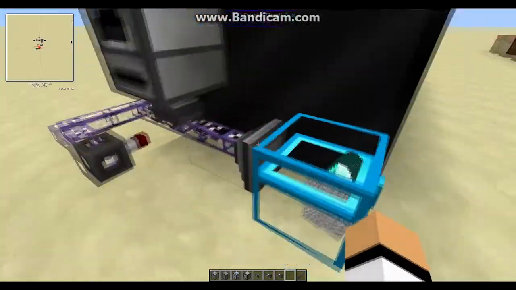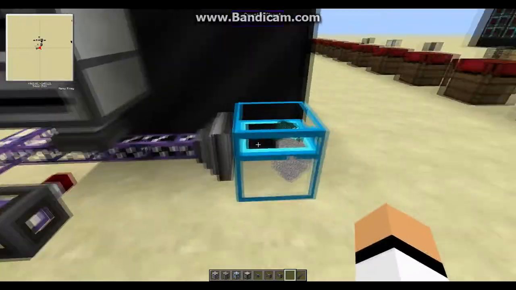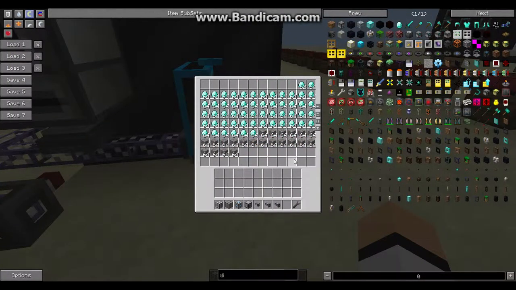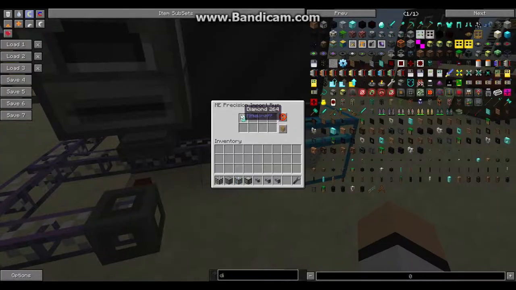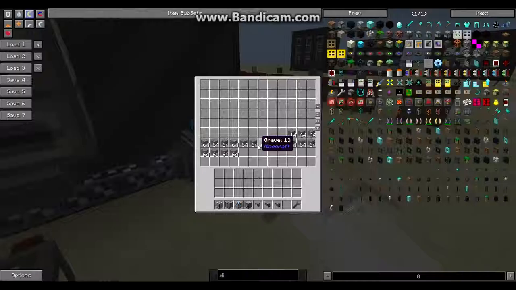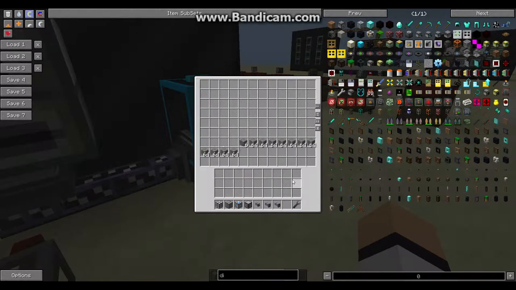So now we set it to stack mode. It's gonna be taking out stacks and placing them inside the ME network. And as you can see, it's going pretty fast, and when it reaches gravel, it'll stop because we only set diamonds in the filter, not the gravel. And now it stopped. But if we remove the diamond from the filter, it's gonna drain everything that's inside the chest.